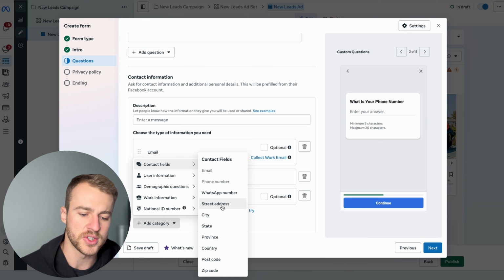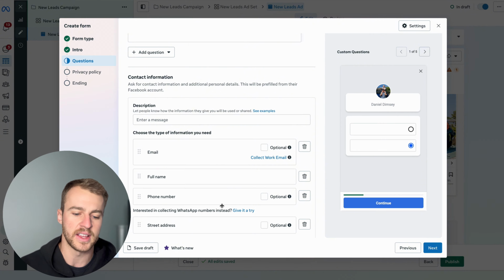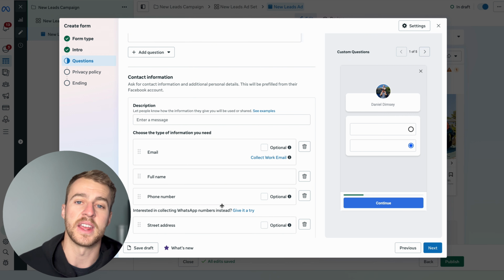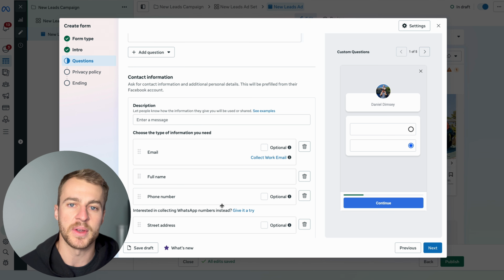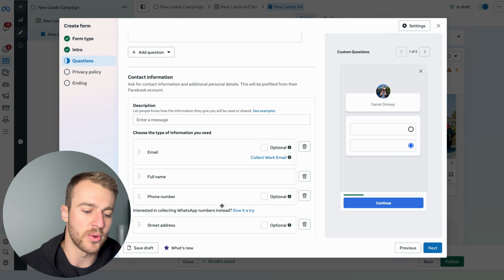And then also you can get the street address as well, just so you know exactly where they live. So if you need to give a quote based off Google Maps or realestate.com or Zillow or anything like that, where you can actually see the property online, this is a great way to do it.